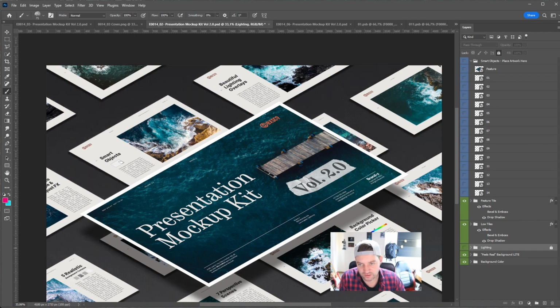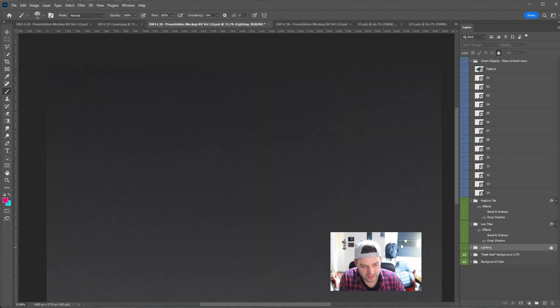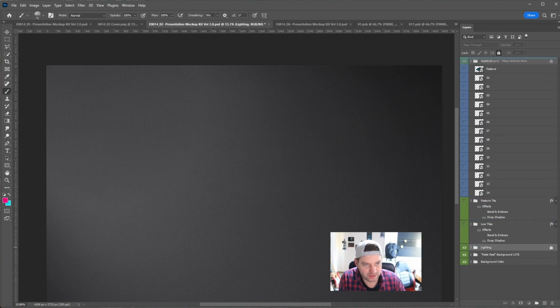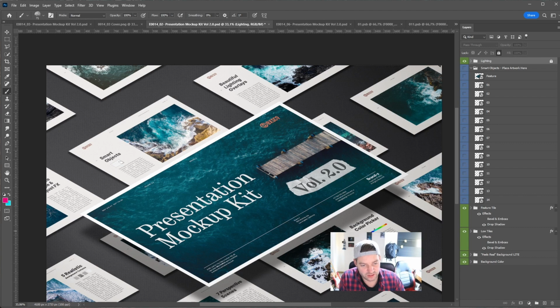Okay, so if I put that on and off, you can see how it affects the background. I'm going to turn all of the tiles off, and then you can get a better idea. Okay, cool. I'm going to take that and put it back at the top for now. And then I'm going to put the tiles on. Let's put the feature one.